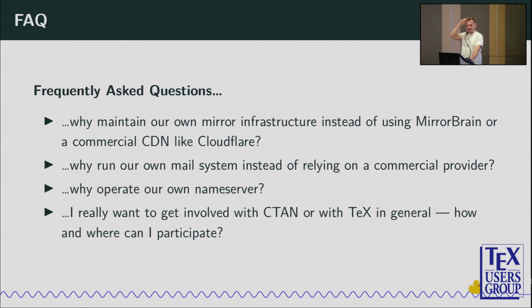Okay, next question. Yeah, it's a similar question. Why do we run our own mail system? It's the cost, because the mailing list archive is now so large, we could not provide it via a commercial provider for less money. It's simply expensive, more than $100 per month.